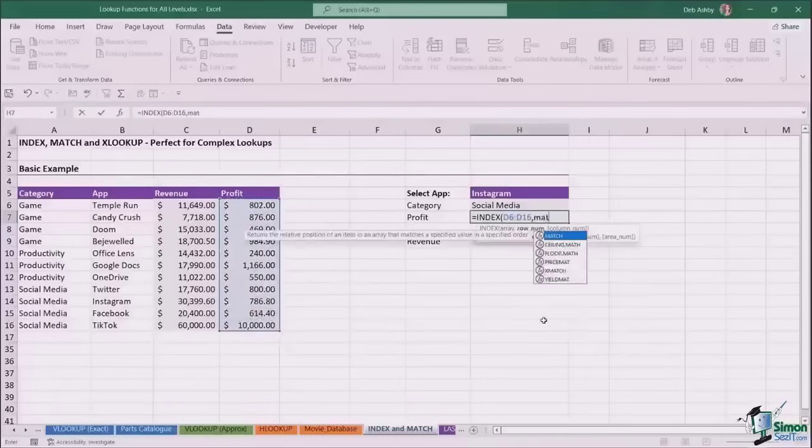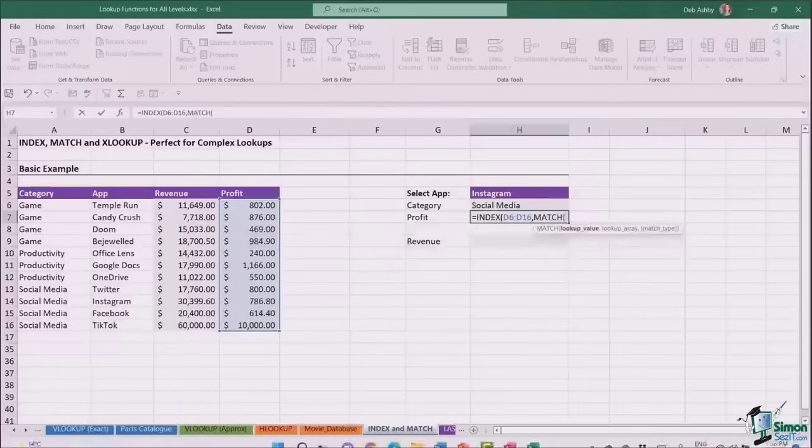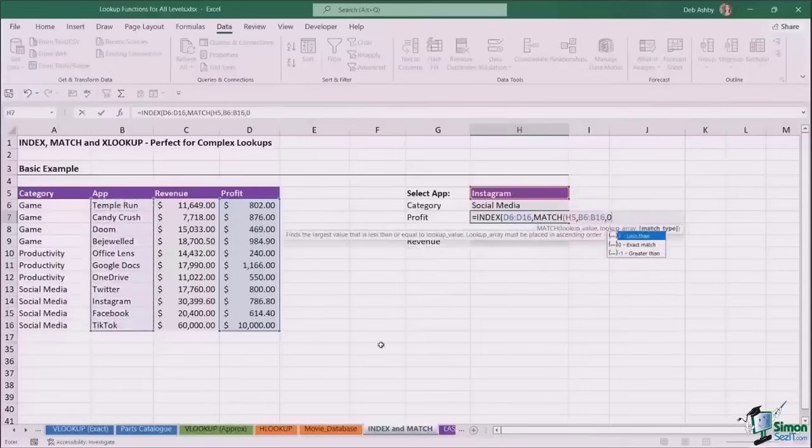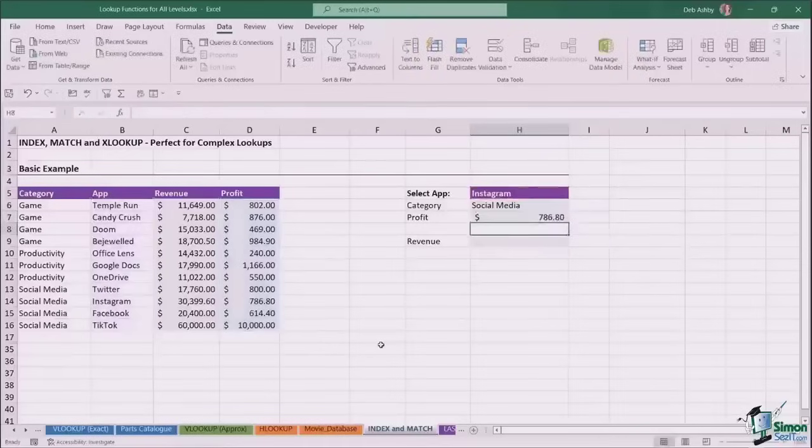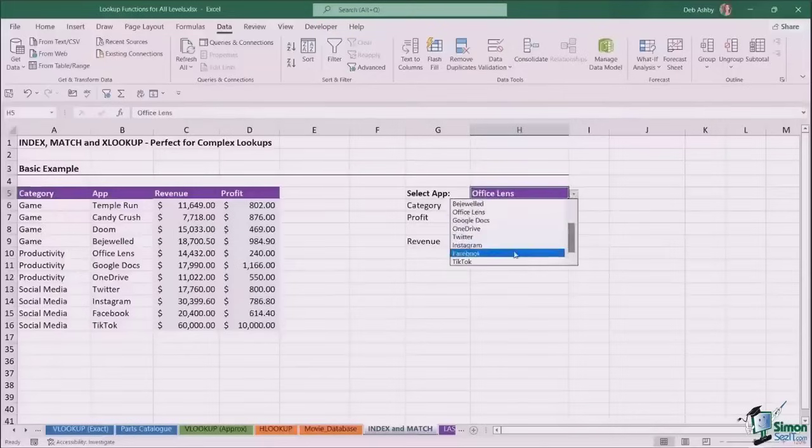Row number, we go into our match. Our lookup value, again, is H5. We're looking it up in the apps list and we're doing an exact match. Close off match, close off index, hit enter, and we get our result. And because we have this on a data validation drop-down list, if I change it to something else, all of these values update. Okay, so index and match used together is a really powerful way to perform lookups.